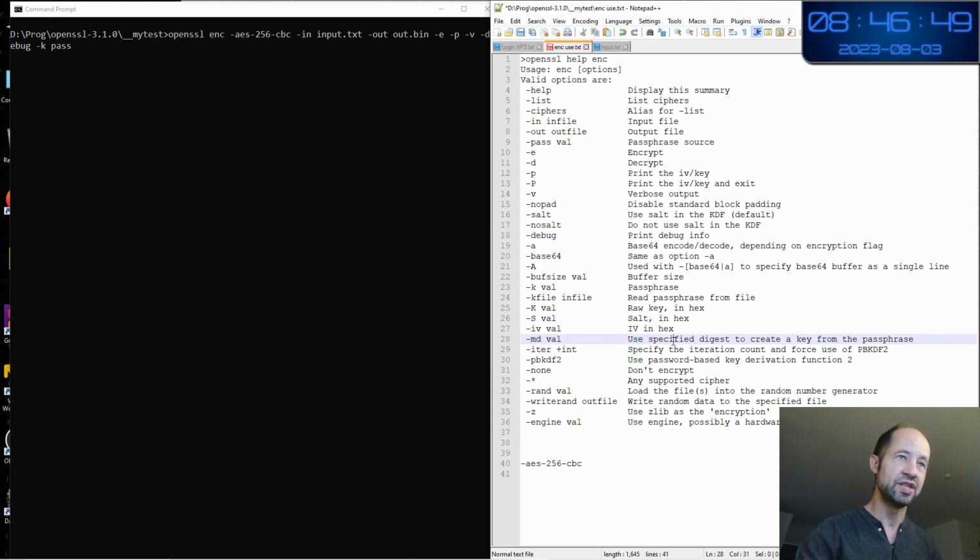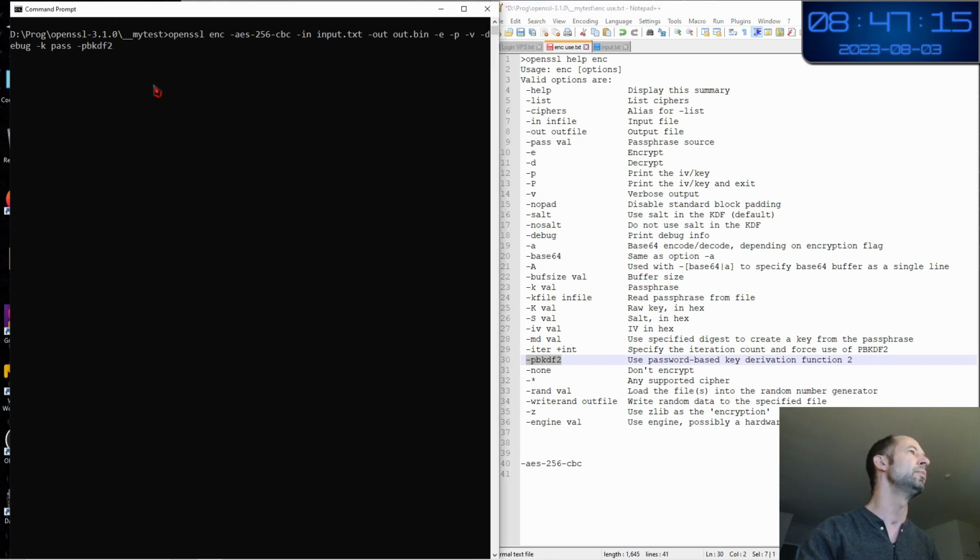-md, specify digest to create a key from. I don't know, I'm not interested. -iter specifies the iteration count and forces the use of PBKDF2, the password-based key derivation function 2. So it means that maybe it takes the weak password that I am supplying and puts some strength on it. For example, you can take a small password and hash it so that the output of the hash is bigger, so it is harder to brute force. So let's put this.